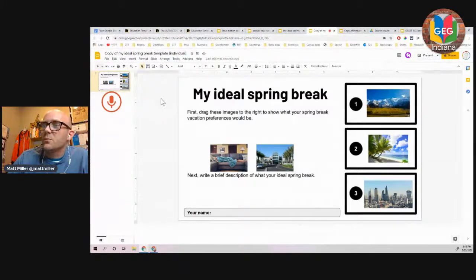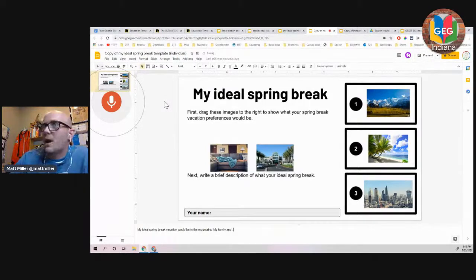My ideal spring break vacation would be in the mountains. My family and I love to go to Rocky Mountain National Park. We would hike the trails and spend the whole day out in the park.